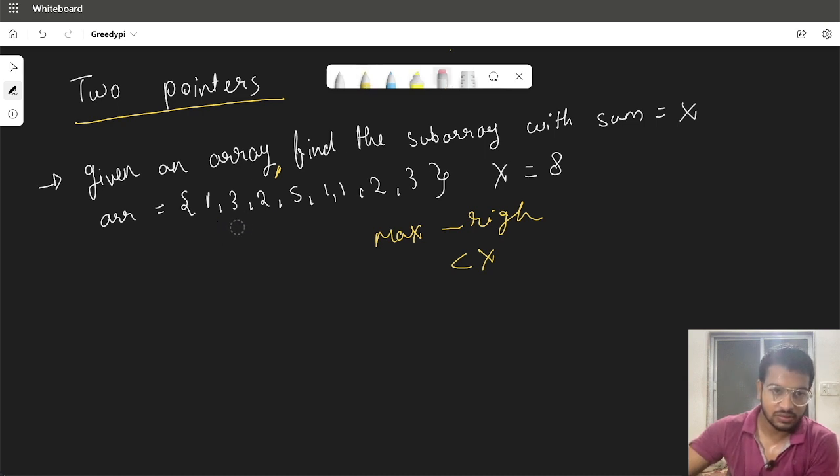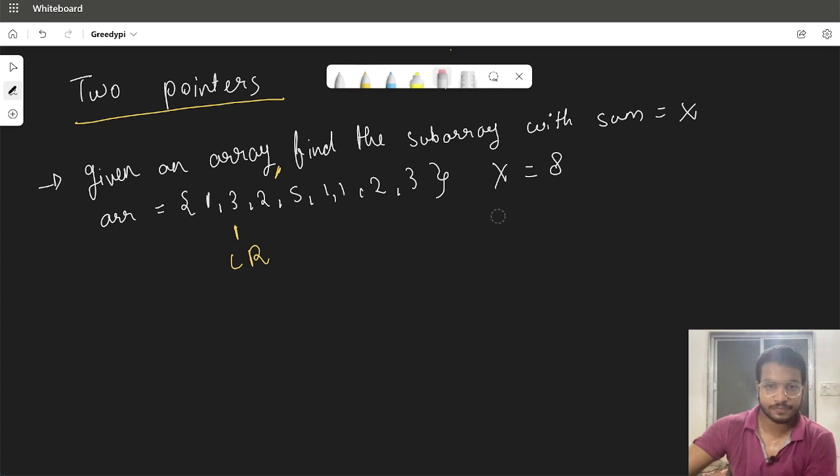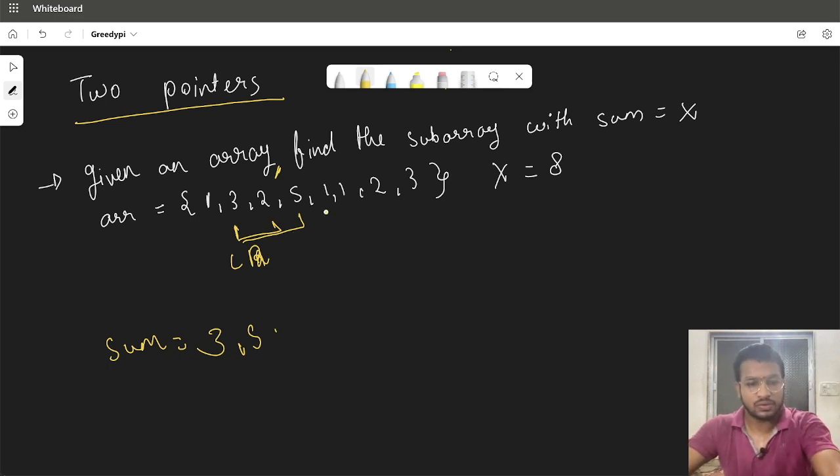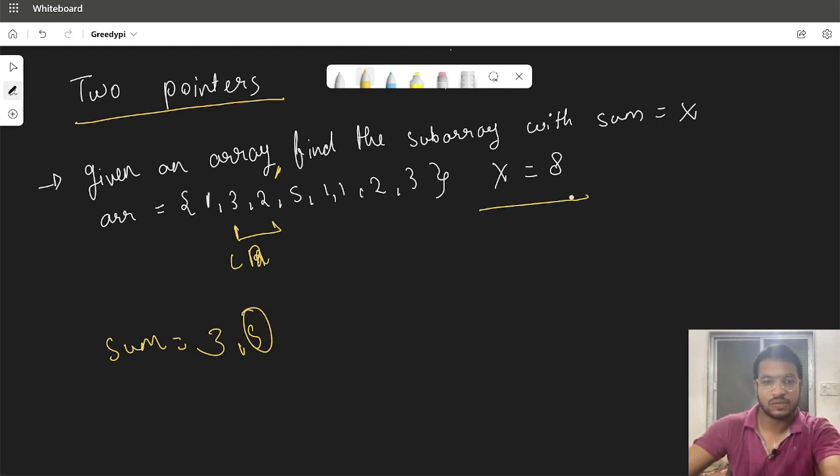Okay, so now we will try to start both L and R from here, and we will again try to go as right as possible. So the sum of these two is like 3. If we try to expand it, the sum is like 5. If we try to expand it here, the sum is like 10, and we cannot do this. So we will stop here and we will see whether it is equal to x or not.